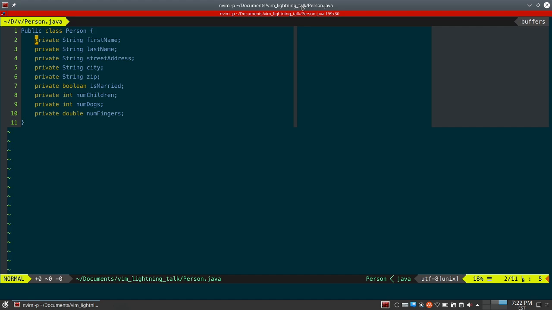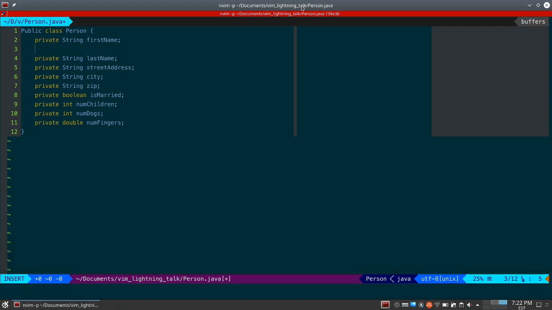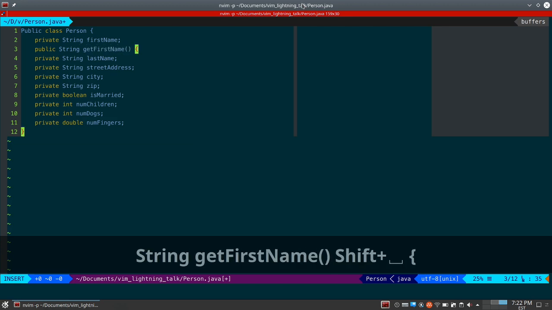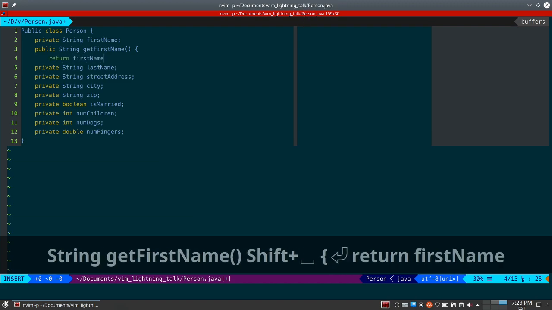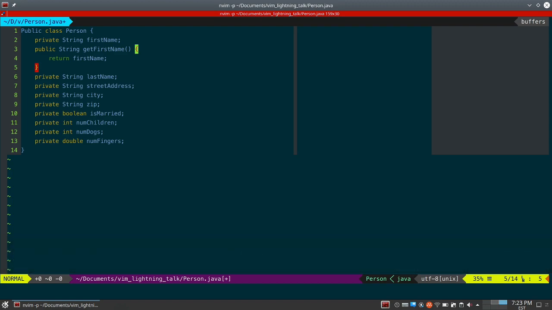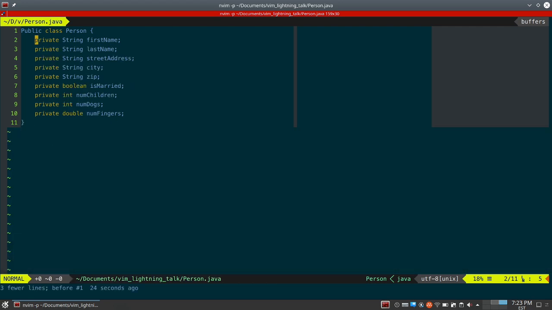So what I'm going to do, O will open a new line and drop me into insert mode. And I'm going to type out my method. In this case, it's a string. I'm going to call it get first name. And then I'm going to return first name. Okay, but I don't want to have to type that 9 total times, right? I really only want to type it once, and then I want to have everything get filled in for me.